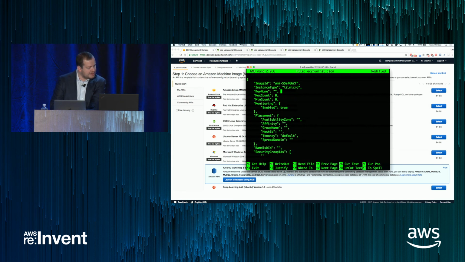I do care about the key name, so I want to specify my key name, so I'm going to put in my key name here. I don't care about the min count, max count. I do care about the monitoring. Don't care about the placement groups.